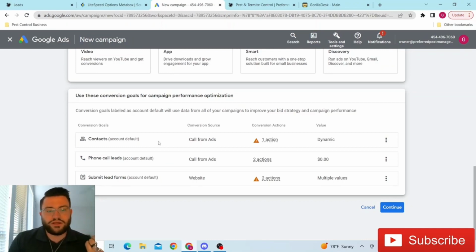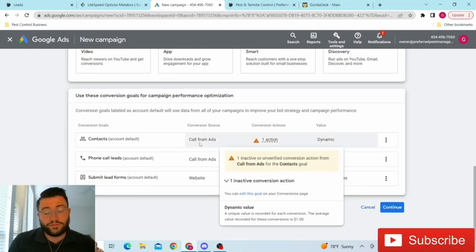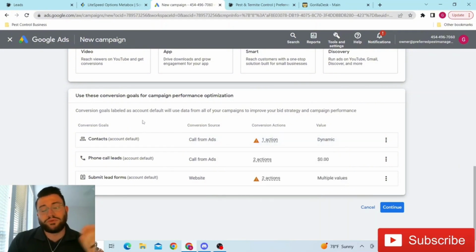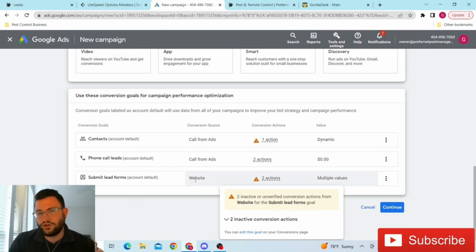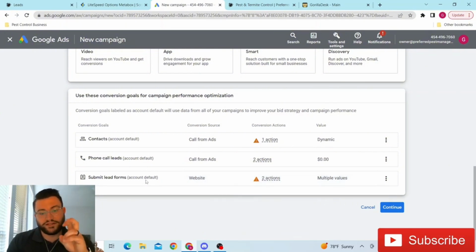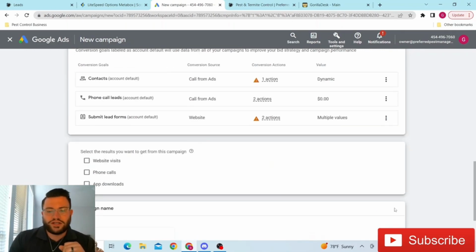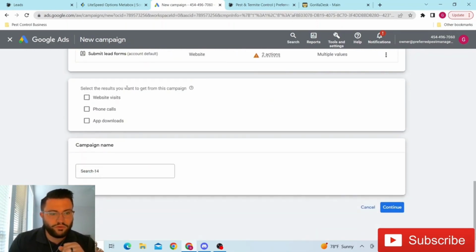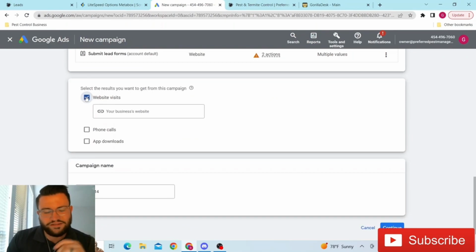Contacts, that's going to be either A, call from ads as well, which for us would be through our website. And then, of course, you have submit lead forms where you put in your website information. They're going to give you a tag that you're going to need to plug into the specific landing page that you want Google to know that, hey, this is a conversion. So let's say we have all these set up already. We're going to hit continue. Okay, what do you want out of this? We'll go with website visits for now.